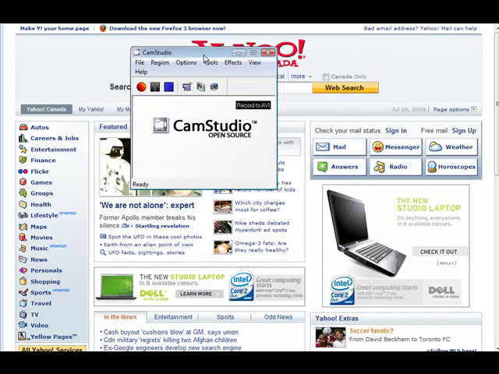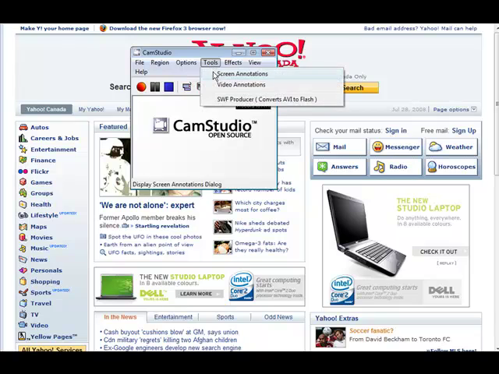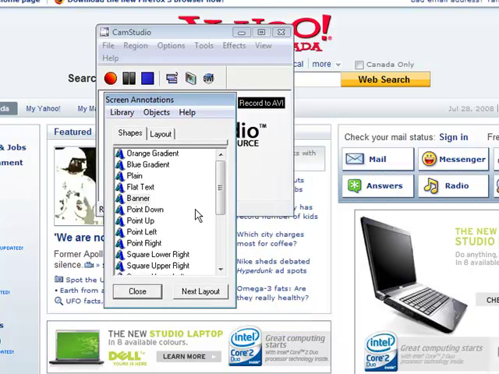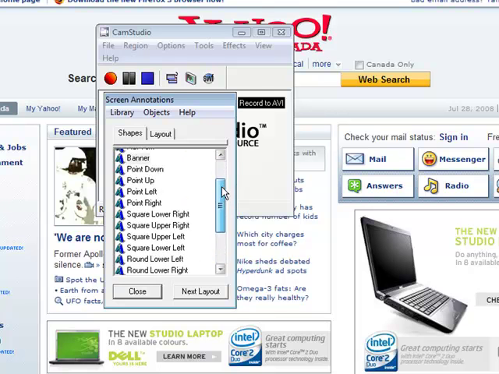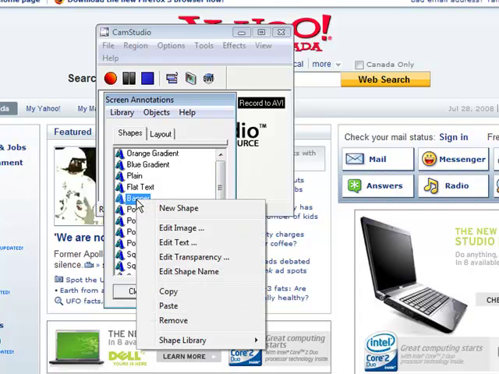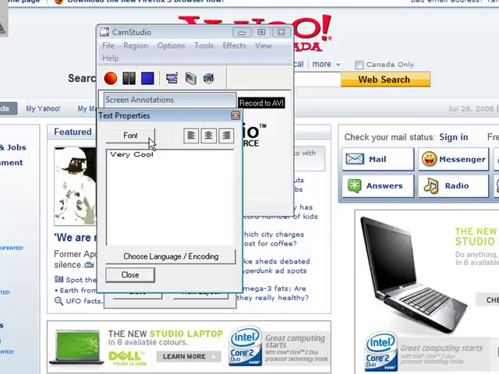Now we're going to look at how to set up screen annotations. If we go into Tools and we go to Screen Annotations, it brings up a little window like this. At this point, we can choose any of these shapes that we want to use. Let's just use banner, for instance. Now if we right click on it and we click Edit Text, we can change the text within this shape. Like so. Very cool video.